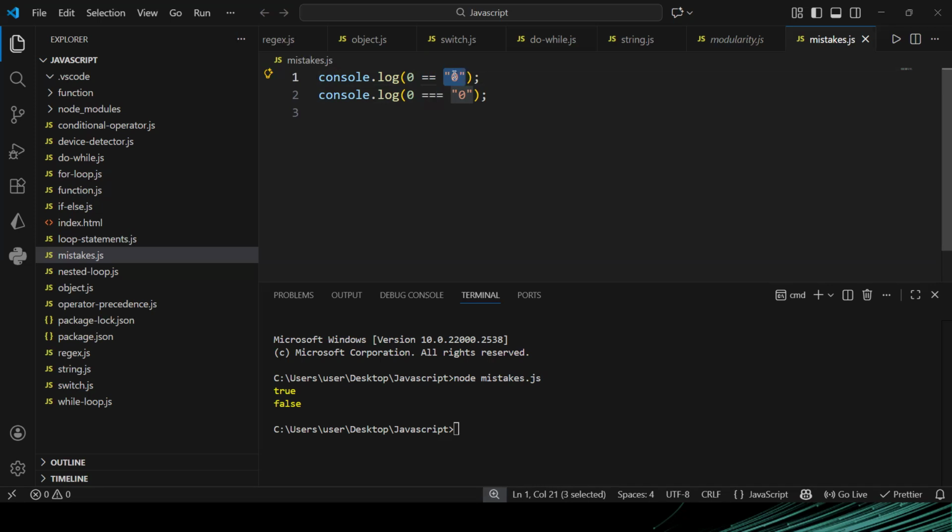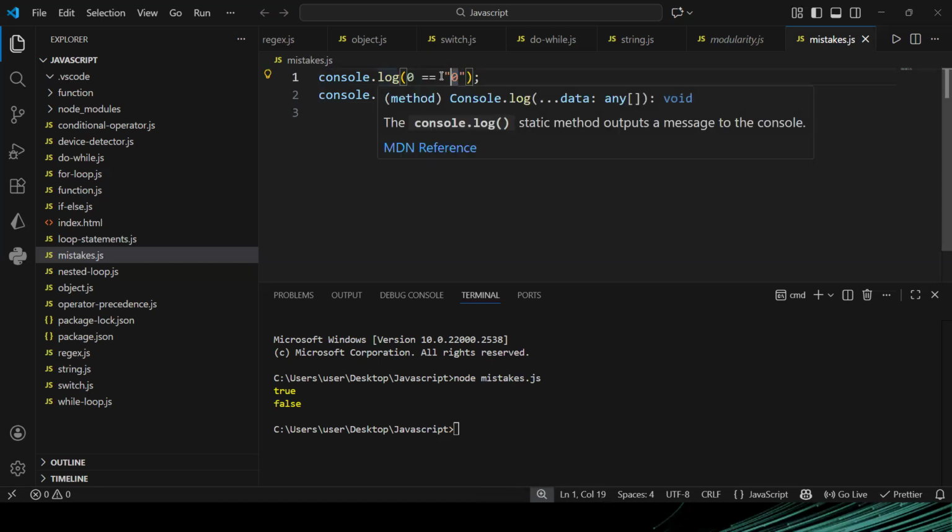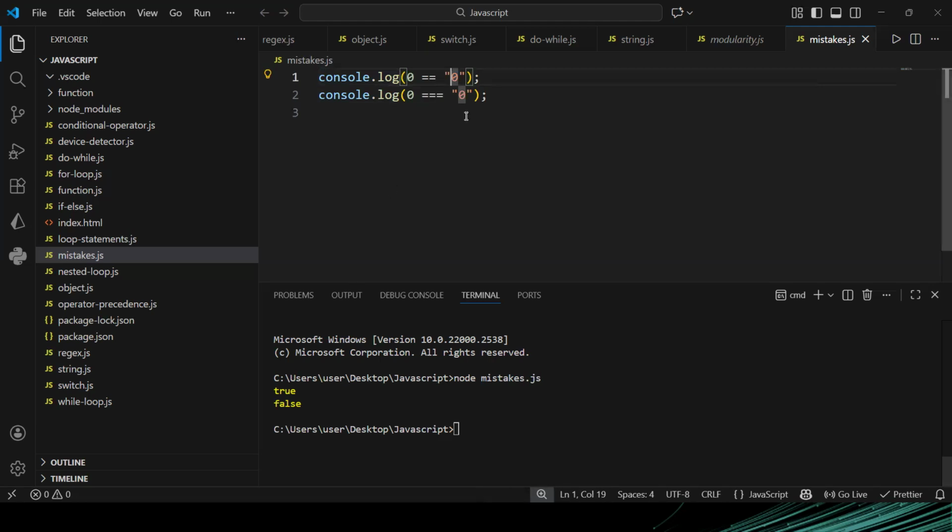So in this case, it's going to convert this string to a number data type. And once it converts this to a number data type, that means this becomes zero. All right, so zero equal to zero is true. But the second one, the three equal operator, the real name is strict equal to operator, while this one is non-strict. This is strict, this is non-strict.